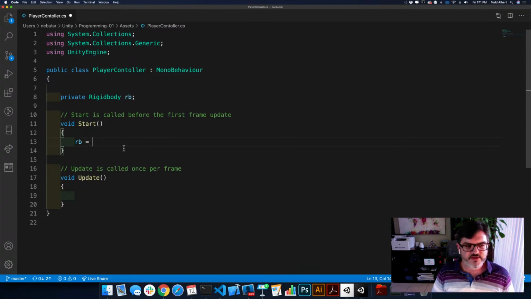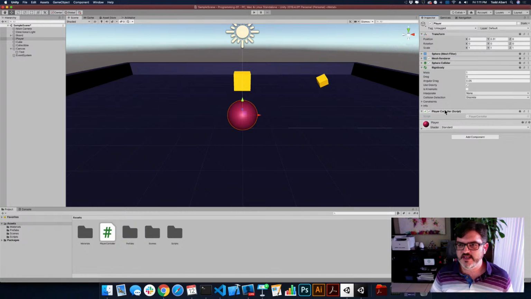So what we can do is say get component, and what we're saying is the object that this player controller component, the sphere, is attached to has another component that I want of type Rigidbody. So we just say get that Rigidbody component, right? If we jump back into Unity, we're saying, hey, on this object here, there's a Rigidbody component, this guy here. Grab that, set it to RB, okay?